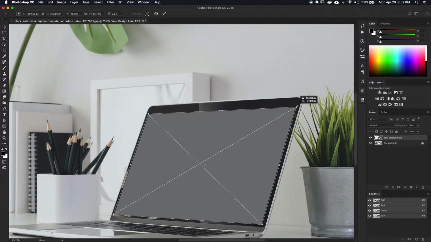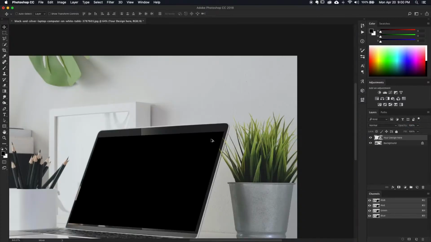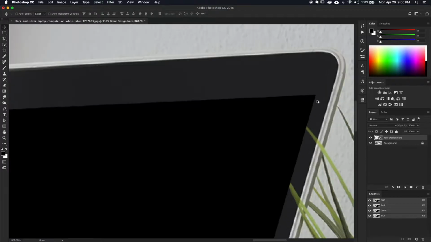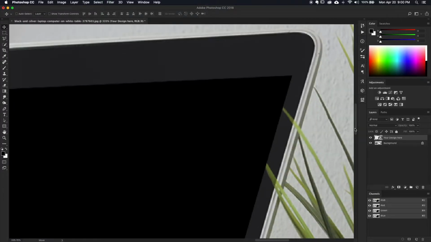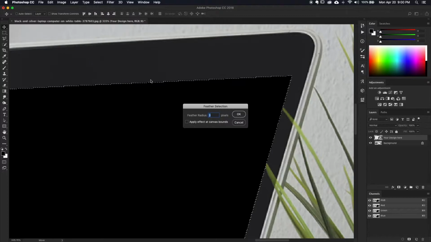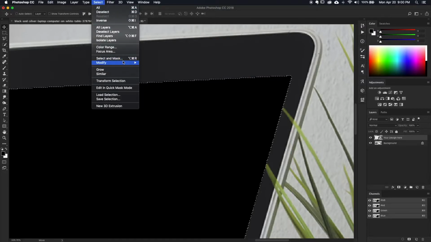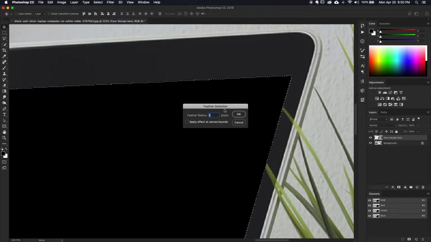See, we have small edges. We can make it a little bit bigger. Very tiny small adjustments. Click OK. Now back up the opacity. We have very sharp edges. So what we have to do is Command and click on the icon. See, it's gonna select it, and we click select, modify, feather, and let's feather it with 4 pixels.